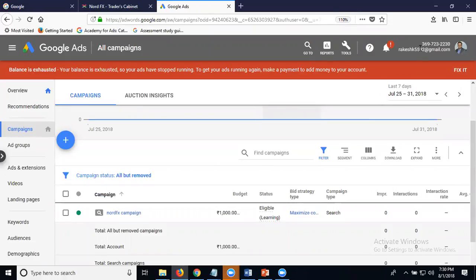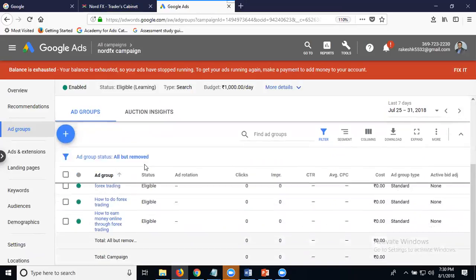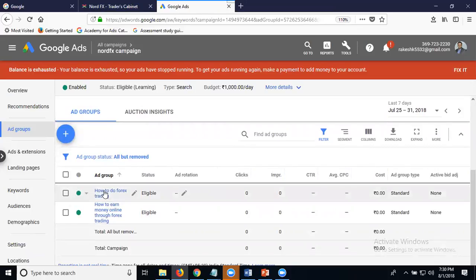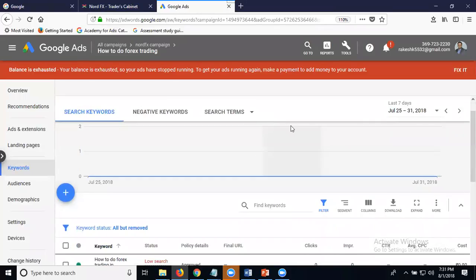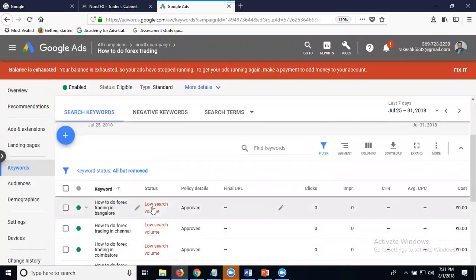Now here, where can you give the keyword matches on your AdWords campaign? First of all, select your campaign here. The matches are eligible only for the search network. See this one. Select your ad group. Select your keywords, which are showing for low search volume.